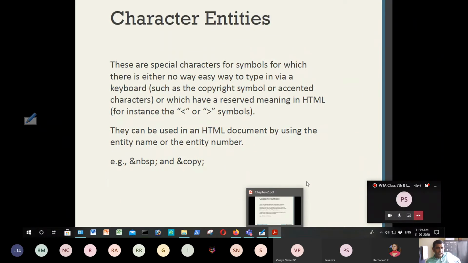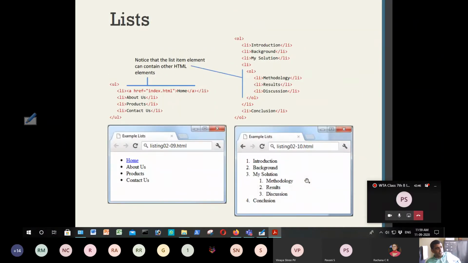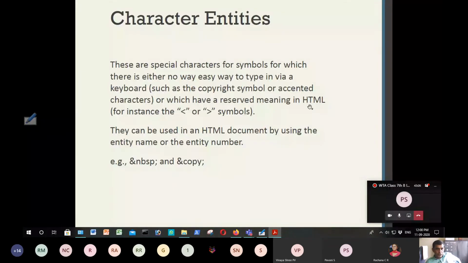Of course, we haven't discussed the definition list. So you find out, it's not so difficult. You find out which are the tags that are used to define a definition list. Okay. So you can go to W3 Schools, you can search for definition list there, and you can get a piece of code to do that. So next is character entities.